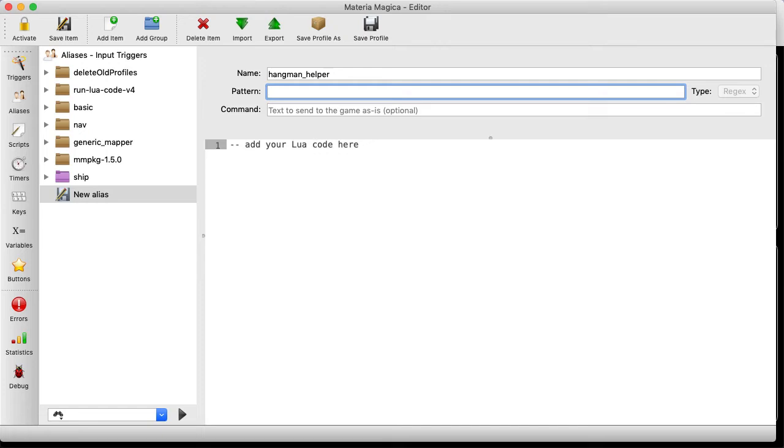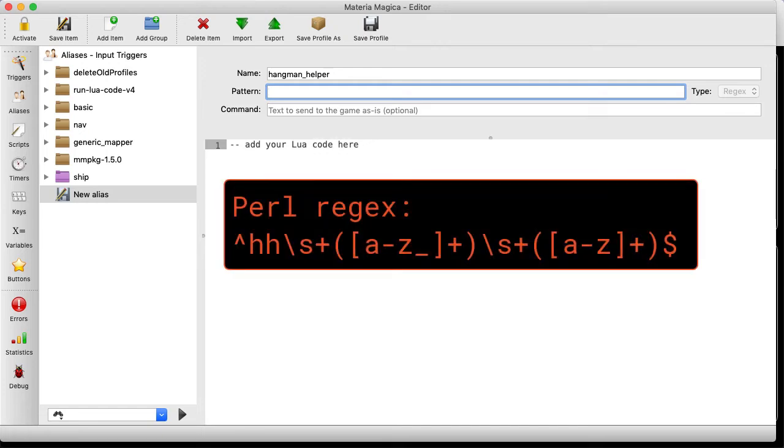I propose the following pattern. We'll start by matching the beginning of the line, followed by HH, which is short for Hangman helper. Then we'll match one or more whitespace characters, followed by one or more characters from the set of lowercase letters a through z, or the underscore to represent a mystery letter. This will capture the word in process.